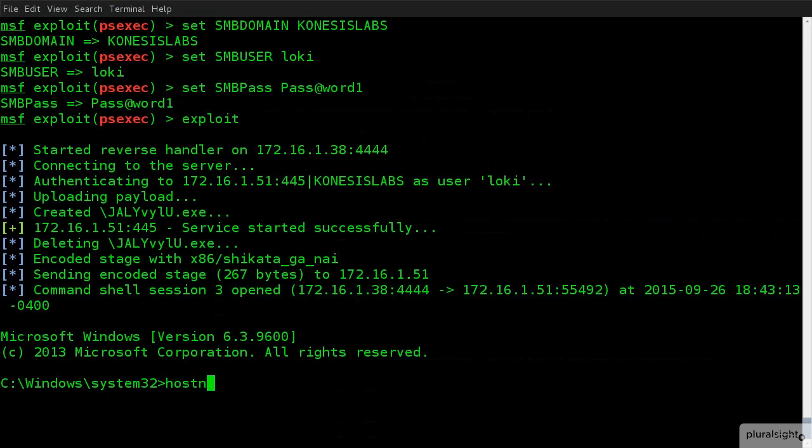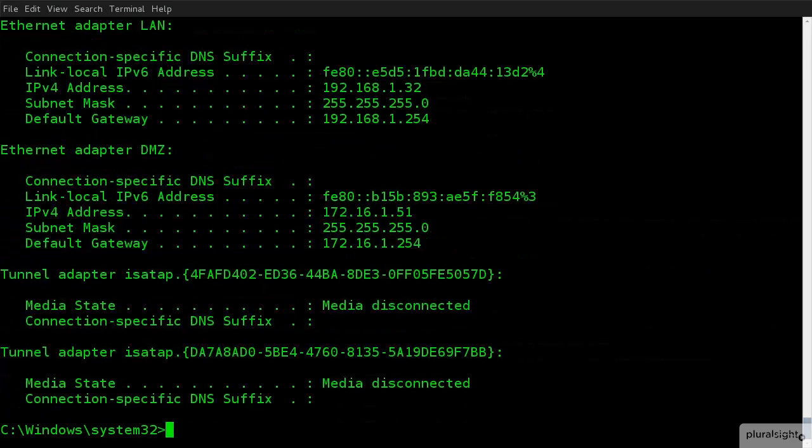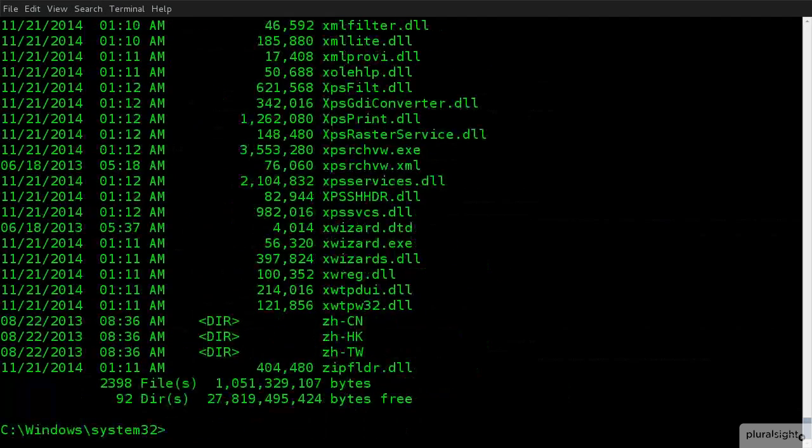So I can type in hostname and it comes back and says my hostname is Magni, which is the name of my machine. I can type ipconfig. I can do a directory listing. I can do all the things that you would expect to do from a Windows command prompt. So that was exactly the same as the last one, except we didn't bring a Meterpreter shell back. We brought a Windows command shell back using the same thing. But this time, instead of generating the executable up front and then having to execute it, we just push the whole thing together using an exploit within Windows.